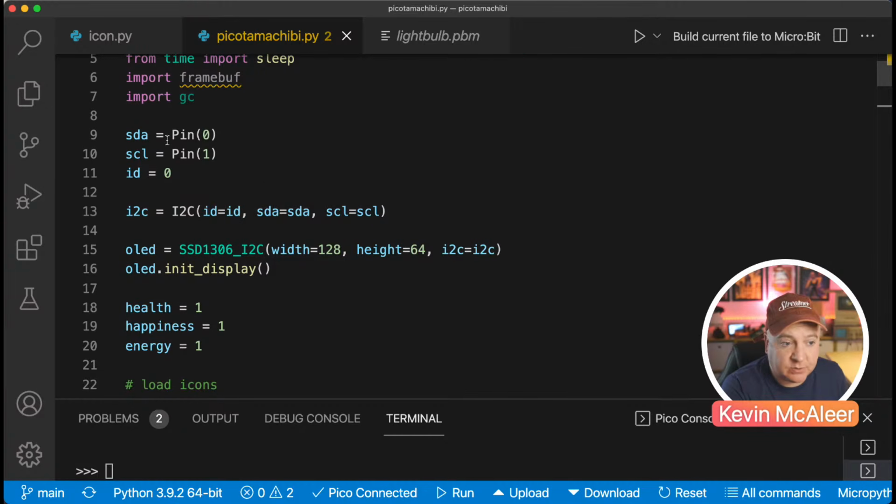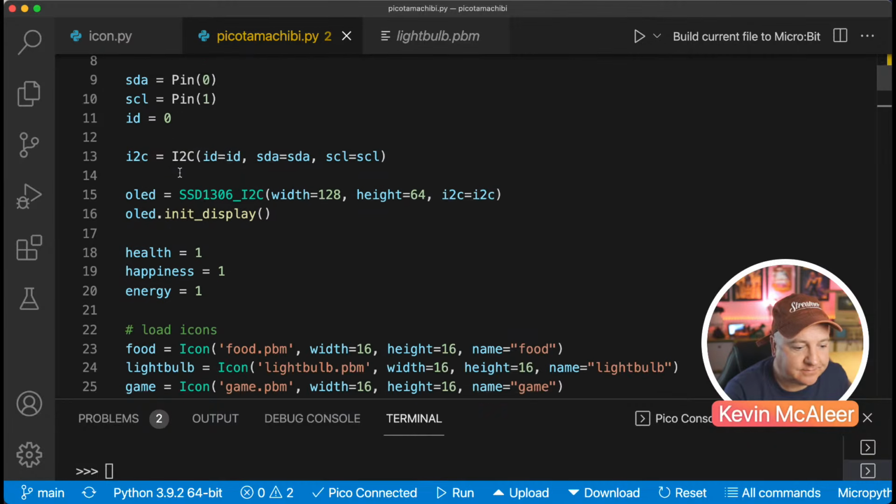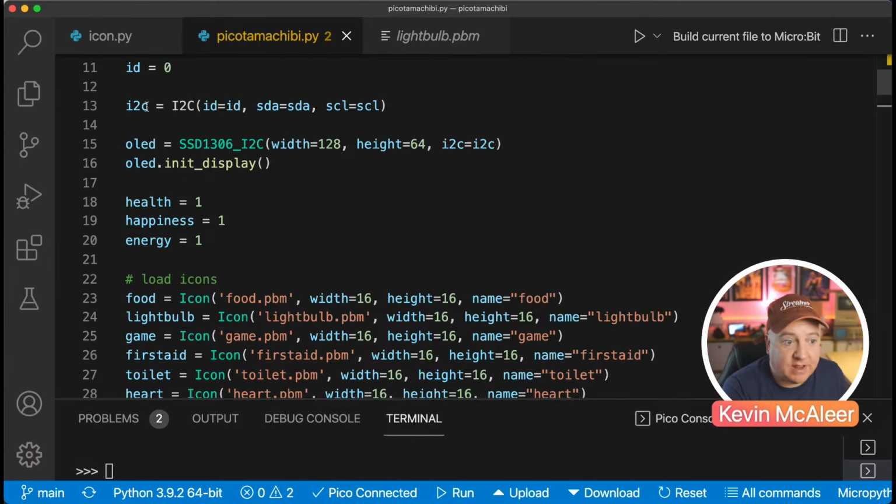Next up, we just set up the I2C device. So we have a data and a clock, which is on pin 0 and pin 1. And then we have the ID, which means on a Raspberry Pi Pico, you've got a bunch of I2C ports. I think there's at least 2. So it's either 1 or 0. Okay, then we create the I2C device. We set the ID to ID, SDA to SDA, and SCL to SCL.